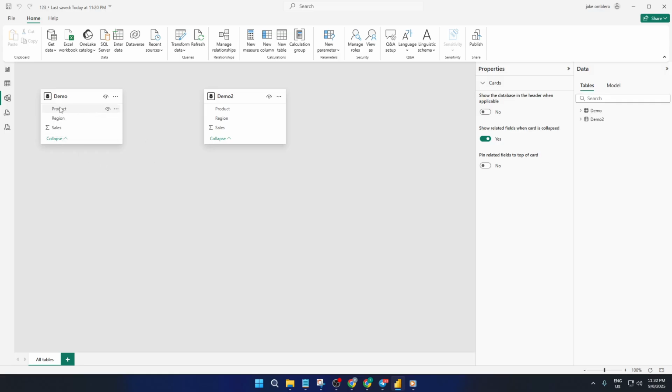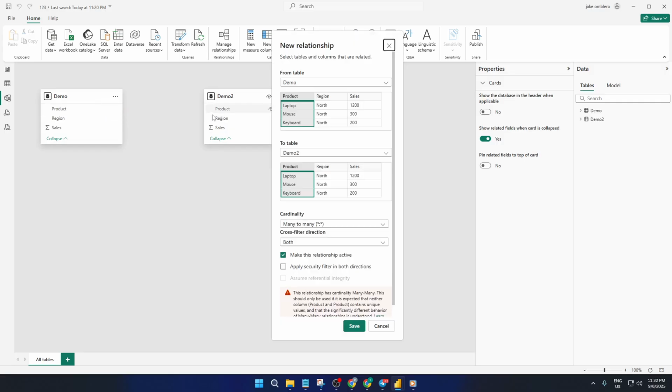Setting it to single means the filter only moves one way. For instance, selecting a region limits what sales you see, but changes in sales might not push back up to limit the available regions. Choosing both means filters flow freely in both directions, which is really powerful if you want something like a slicer to affect both sides of the relationship. Think of it like opening a two-way street versus a one-way road in your data model.